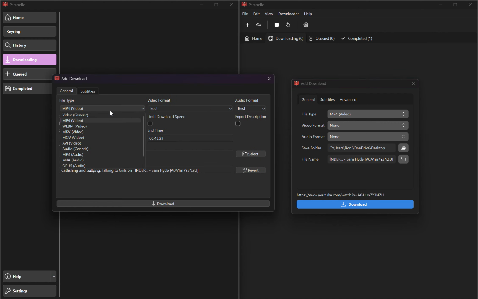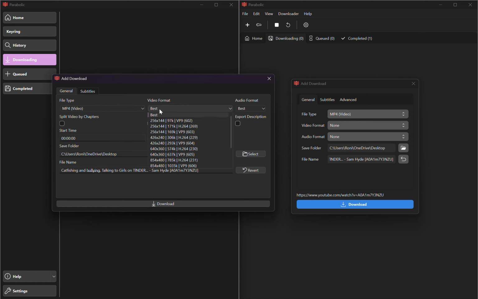the file type. What file type do you want? I always go with MP4. We have, what video format do you want? And that's going to give you the resolution, the bit rate, and then also the codec.